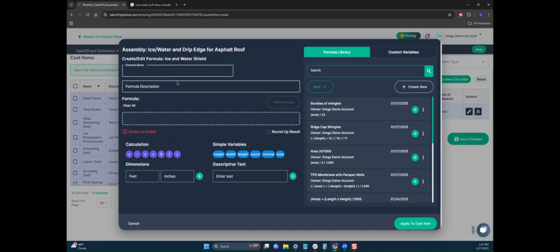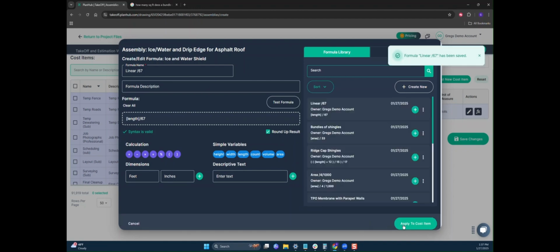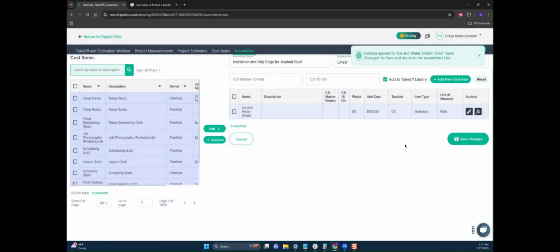Next I'm going to give the formula a name. This is going to be the linear result divided by 67, because every roll is 67 feet long. Here I'm going to click the length variable to put that in the box, and I'm going to divide that by the number 67. Round up the result, so we'll only be told to charge for or purchase single complete rolls. Save that formula and apply it to this cost item.